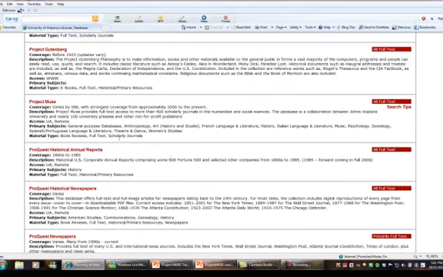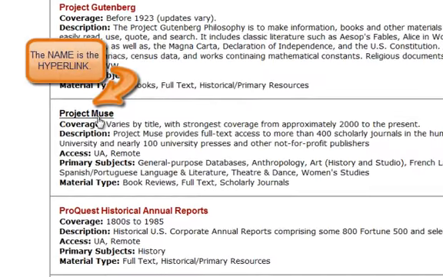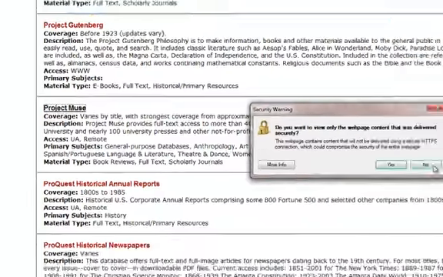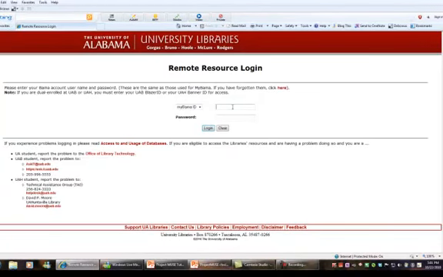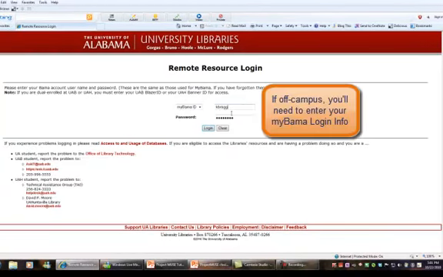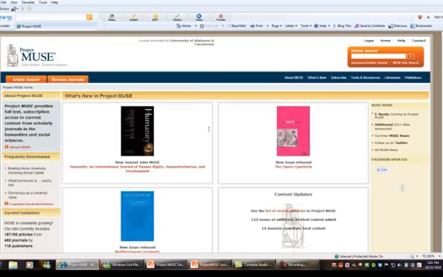We scroll down until we see the name ProjectMUSE. The database name is also the link to the database. So we just left-click on that. If you're off campus, you will need to enter your MyBama login information. And voila, we're at the ProjectMUSE database homepage.